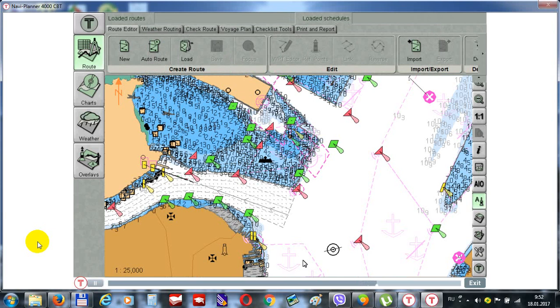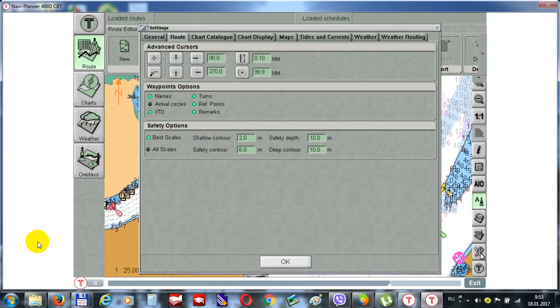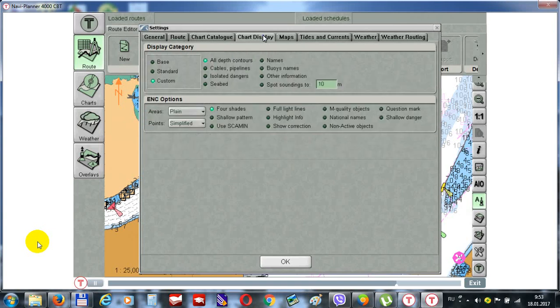A spot sounding more shallow than the safety depth value, dangerous, will be displayed in black. A spot sounding deeper than the safety depth, safe, will be presented as grey. And isolated dangers are only displayed on the chart when activated, using the all or custom layers.